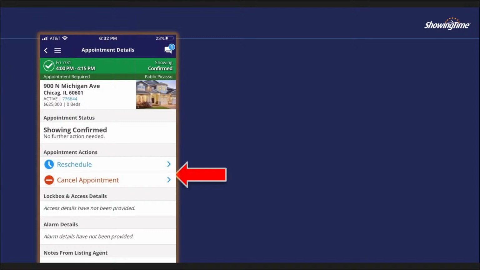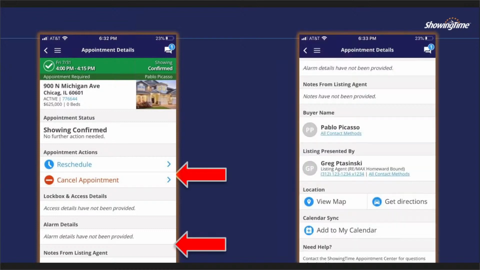You'll have lockbox access if it's been provided, any notes from the listing agent. You'll have the ability to access that in-app agent messaging if available. But very importantly, like I mentioned, you'll have the ability to get turn-by-turn directions or view this stop on a map so you know exactly where you're going upon your tour.